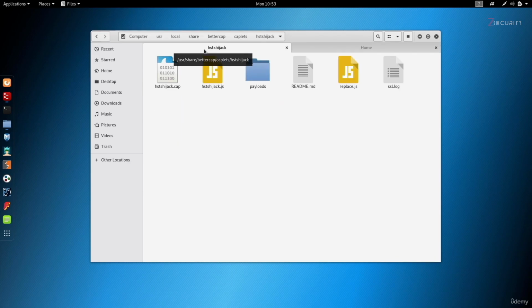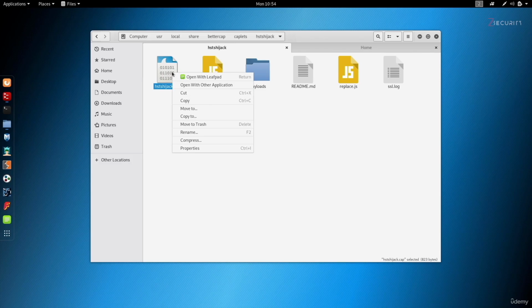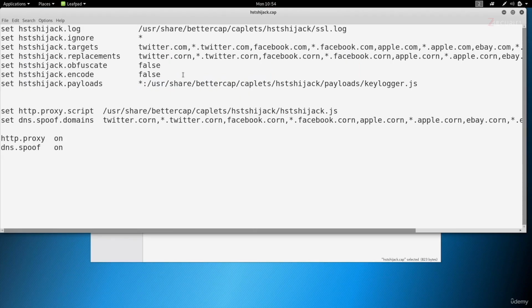The next step is to go to our HSTS hijack plugin. So as I showed you before, this was in /usr/local/share/bettercap/caplets/hstshijack. Make sure you use the one that I included in the resources, not the one that comes built in with BetterCap, because the built-in one will not work as you want it. So in here we have the hstshijack.cap file. This is the configuration file for the whole plugin. So I'm going to right click this and open it with my text editor.